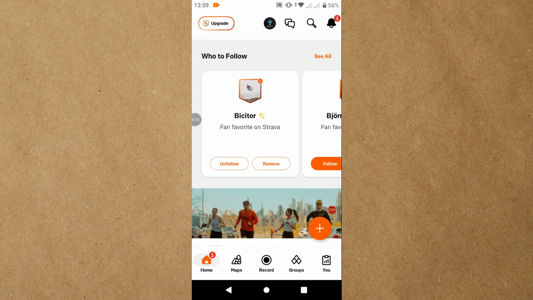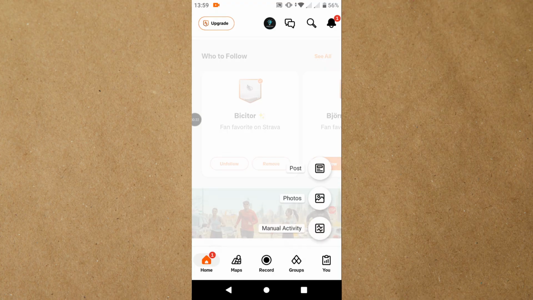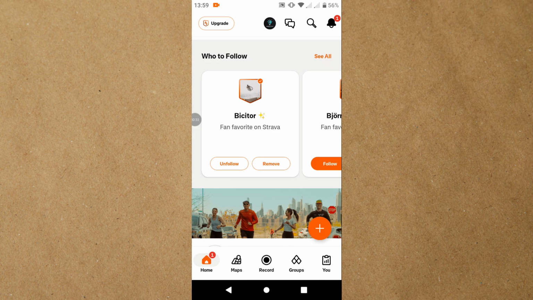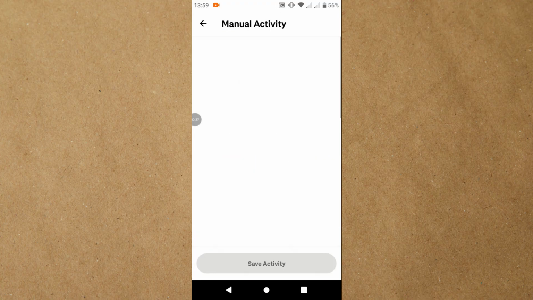Alright, let me launch the Strava app, and what you want to do guys is here on the home screen, or tap into home in the bottom left, tap into that plus button here and select one of these options: post a post, post a photo, or a manual activity. So I will go for manual activity. Wait for a brief moment.